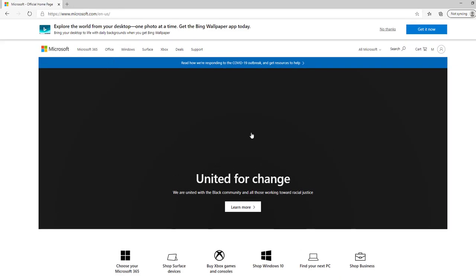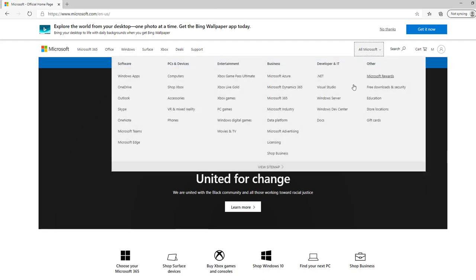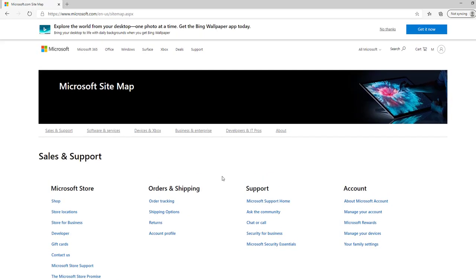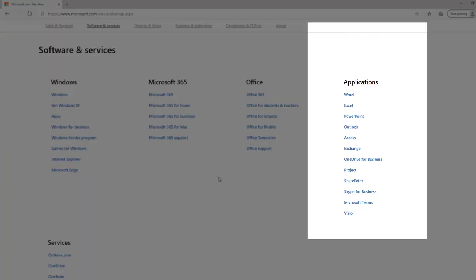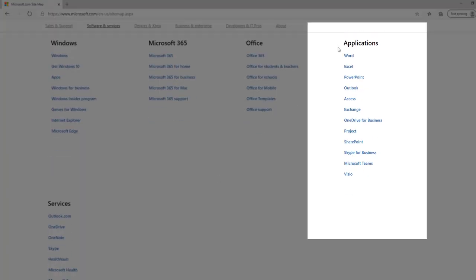Once we're in Microsoft, there are different ways to actually get to the page where all the products are for Microsoft Project. This is one way. You can get there differently. That's okay, just as long as you get there. Here we're going to click on All Microsoft and then go down to View Sitemap. Once we're here, we're going to start scrolling down and get to the section that says Applications. Under Applications, if you go down to Project, just click on that link. So now we're going to click.